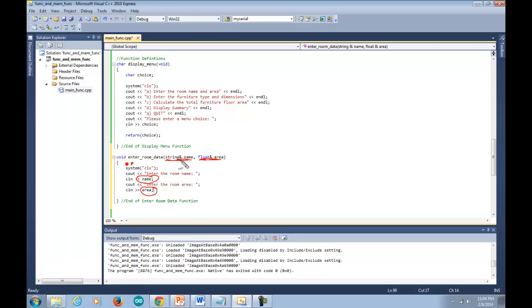Because these are sent by reference, I'm not actually sending what's in a variable, I'm sending a variable location. So whatever the user enters is going to go into the location of the variable I send this function, and the same with the area. So let's look at how we call this function.